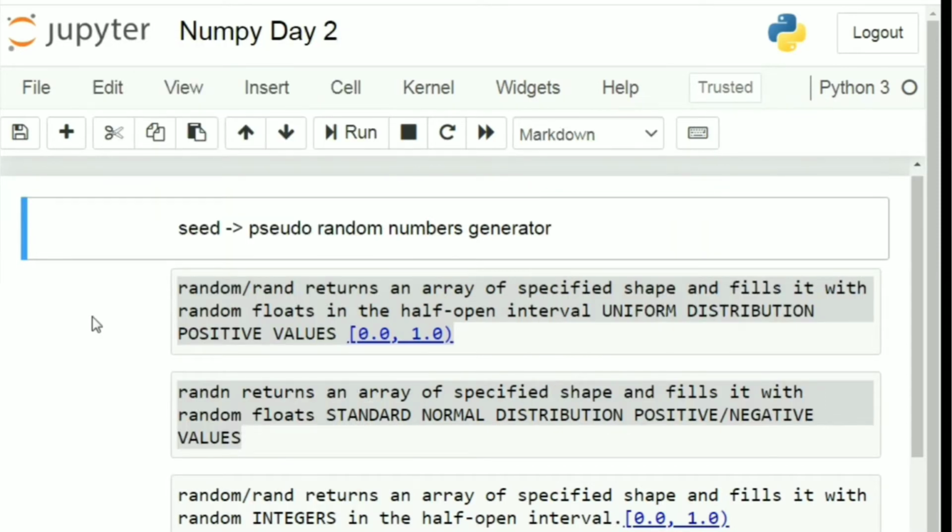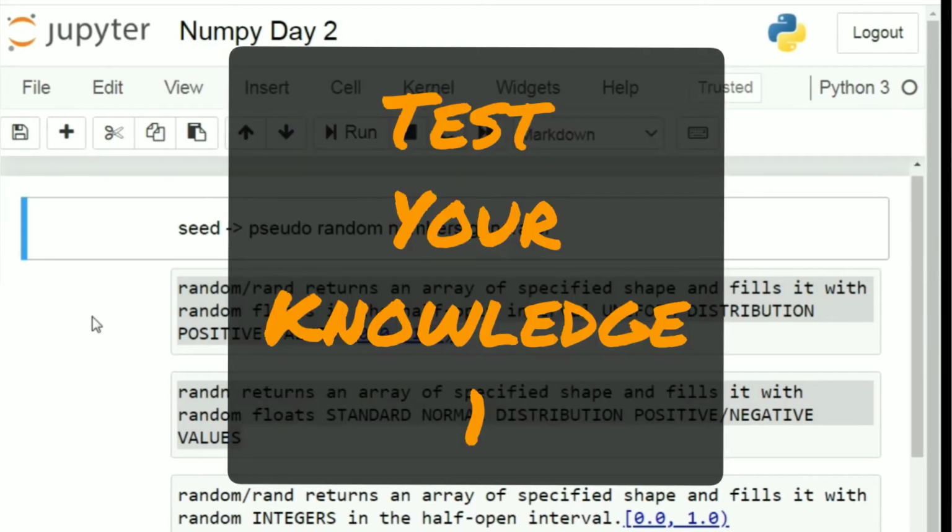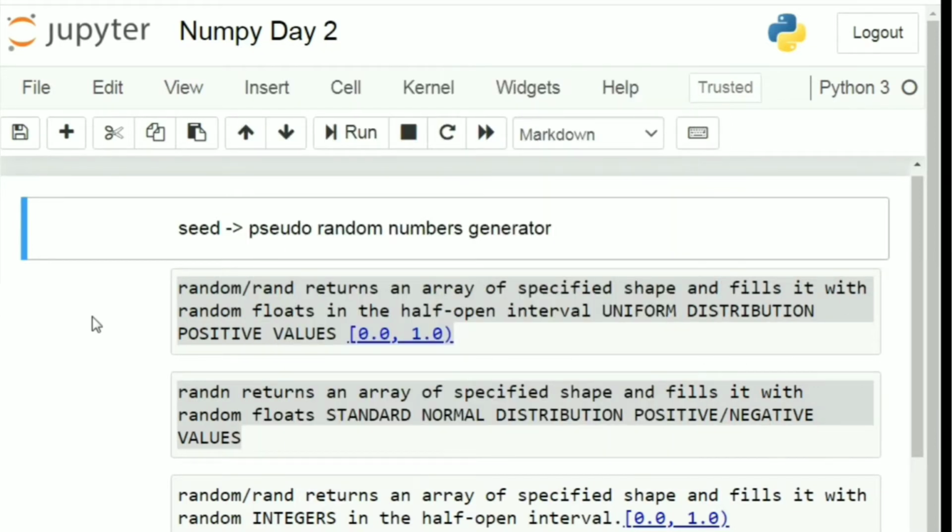We have also had a small test video where you could try out the knowledge that you have learned. Now, I decided to keep this video very short and concentrate only on the random module. So how are we supposed to go about random in NumPy? Again, it's very simple, pretty similar to normal Python.